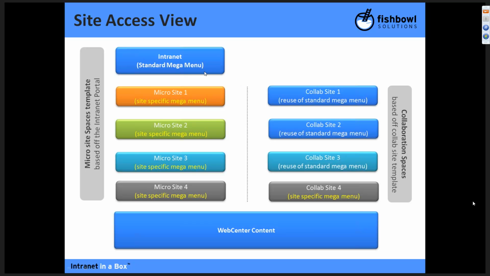The basic intranet uses a standard mega menu structure, and all the microsites below it could use that site-specific mega menu structure, and then collaboration sites can be set up to reuse the standard mega menu structure, or, for example, in Collaboration Site 4, use the specific microsite mega menu structure. So there's ways to make the mega menu look and feel exactly the way your internal customers need it to work.